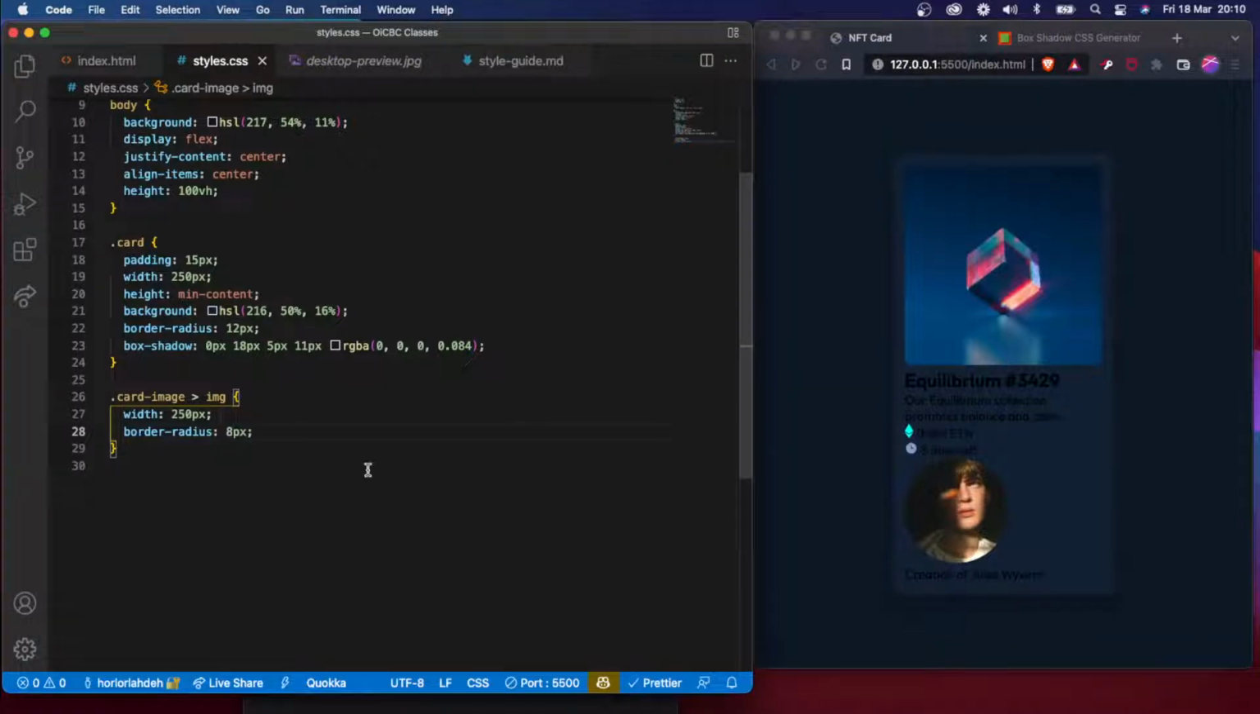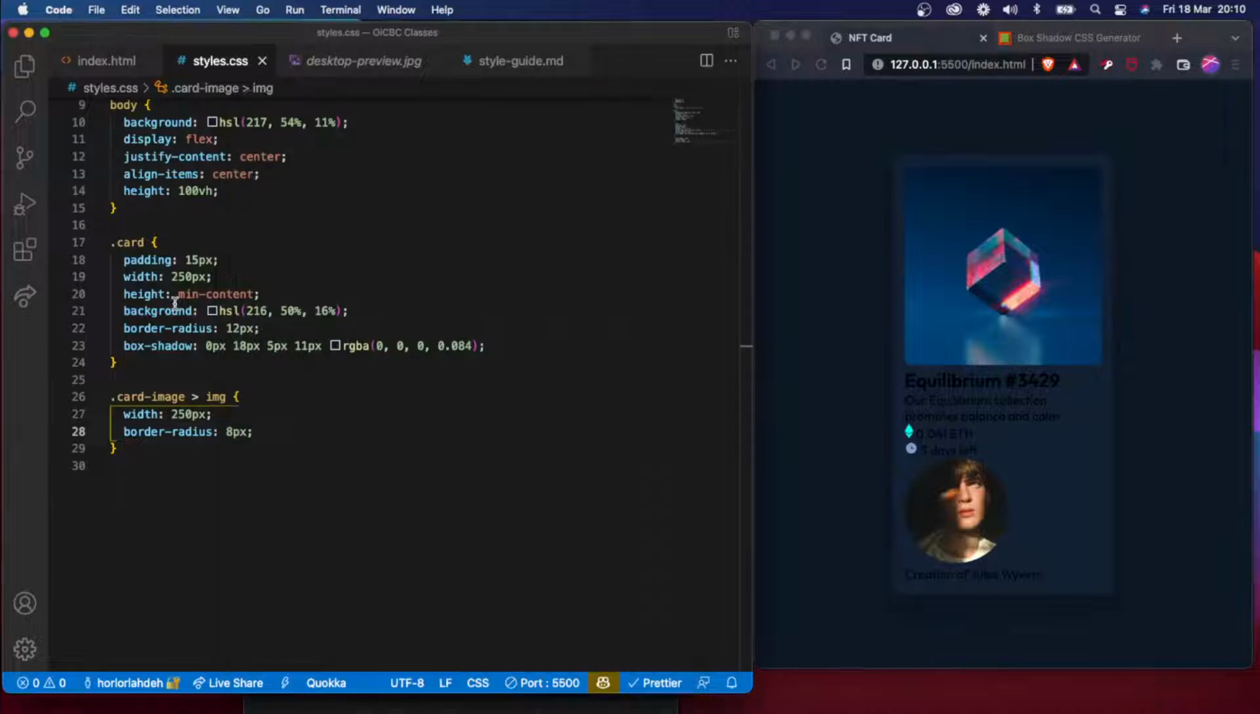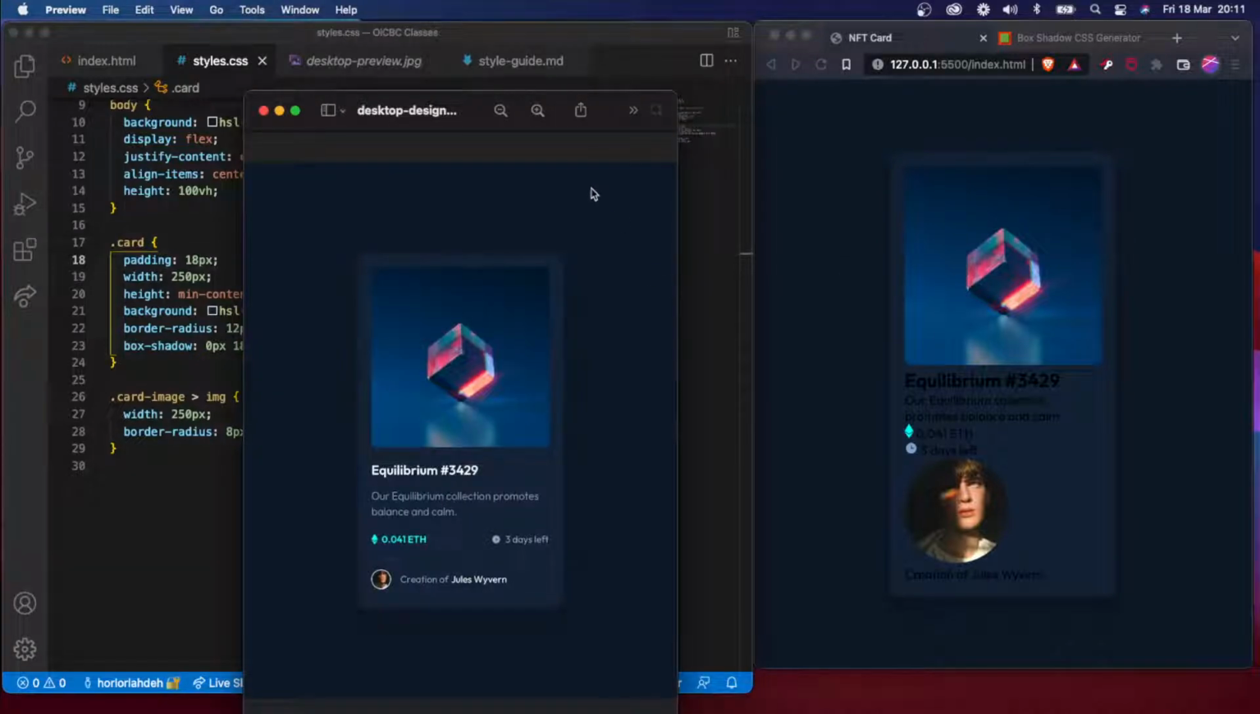So let's reduce this. I think this looks fine, and then let's see if every other thing is fine. I think their padding is slightly more than what we have on ours. So let's increase the padding on our image to about 18 pixels and see what that looks like. I think it's okay now. It looks just like what they have. So now I think we are done with the image here.